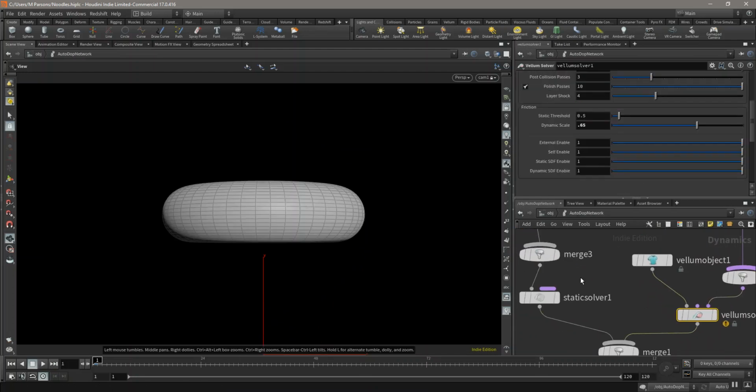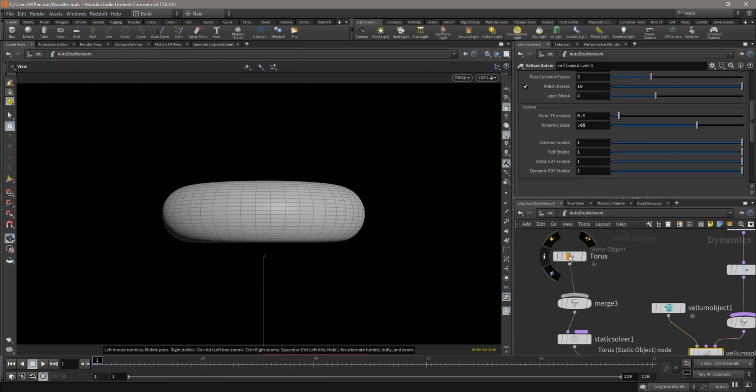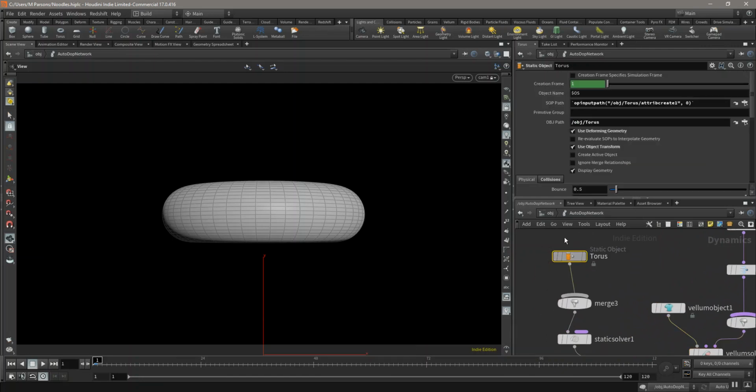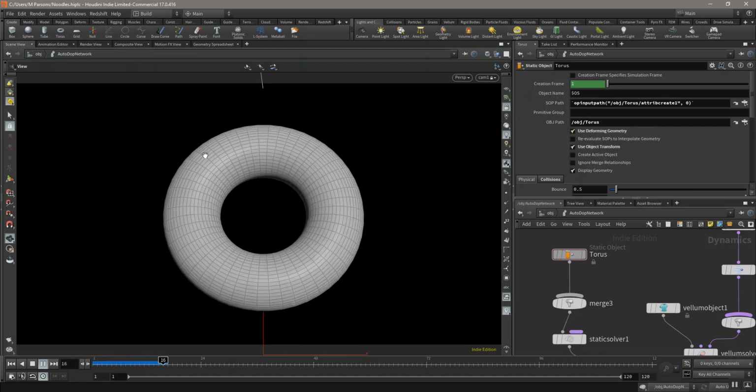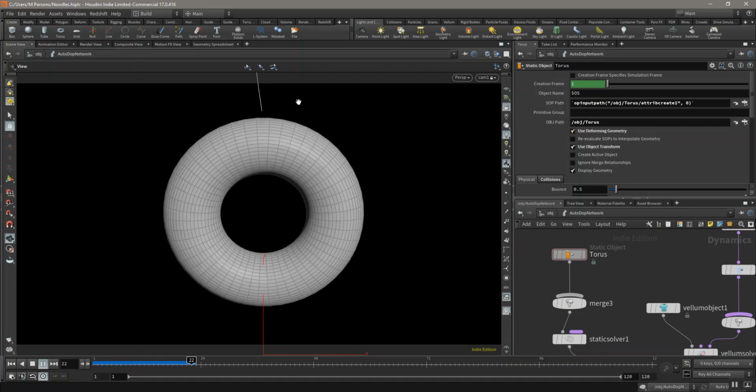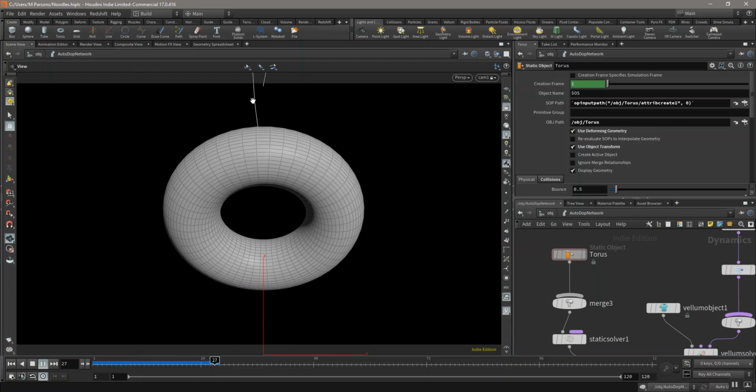Dive back into our AutoDock network. We're going to need to relay that transform information to this static object. Since we're using just the torus node as a whole, we can use transforming geometry, which is set up by default. Press play, and you can see that it's already receiving that information.